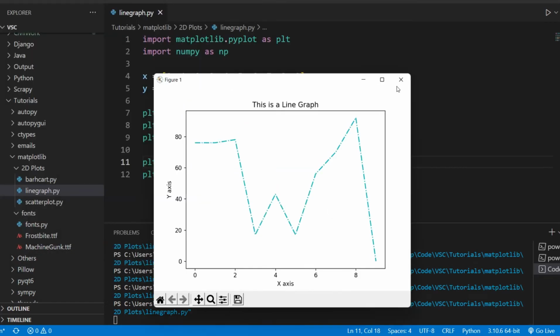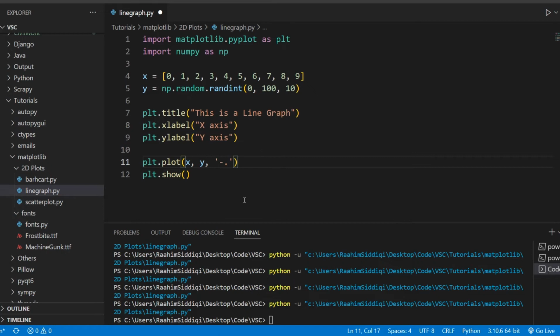There's also C for cyan if you're interested in that. Alright, so one more thing I want to show you. There are three things that we can change. We can change the color, the line style, and the markers. I've shown you currently the color and the line style. I'm going to show you the marker now.